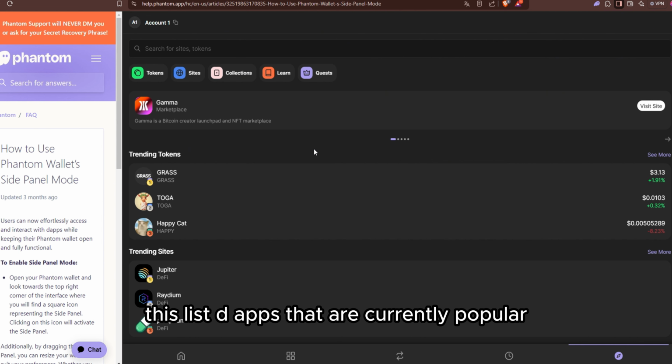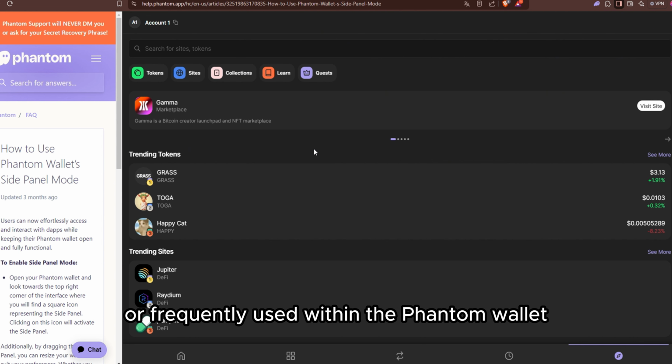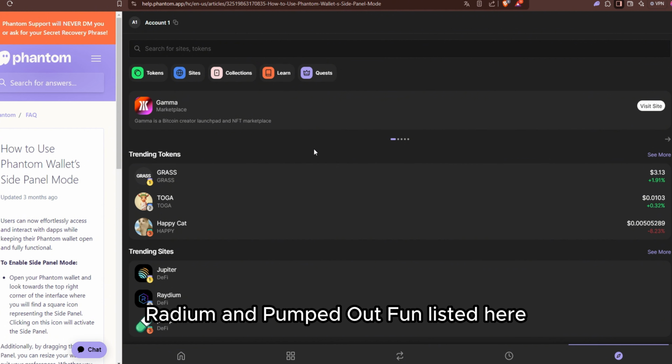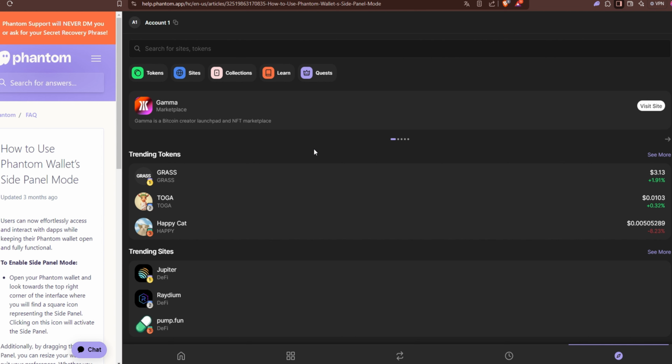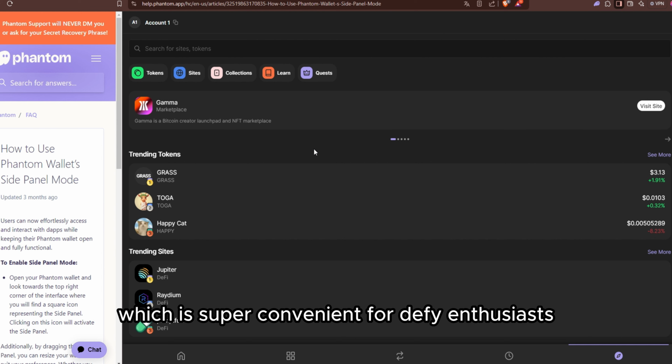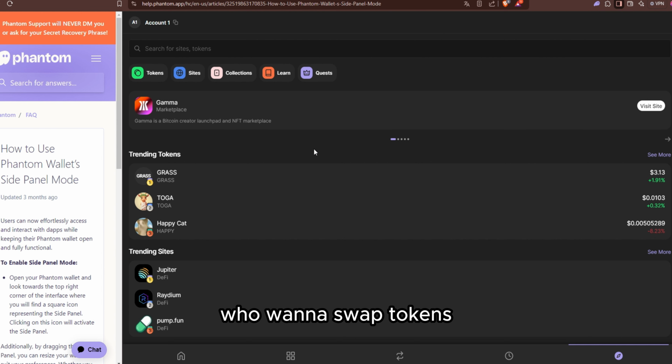This lists dApps that are currently popular or frequently used within the Phantom wallet. We have DeFi platforms like Jupiter, Raydium, and Pump.Fun listed here. These sites are accessible directly within the side panel, which is super convenient for DeFi enthusiasts who want to swap tokens, add liquidity, or check market trends.